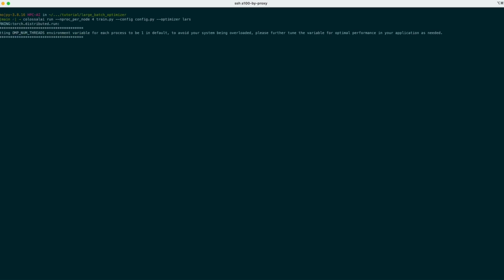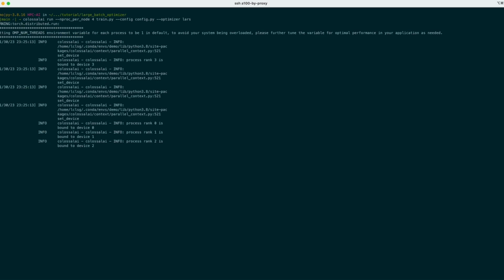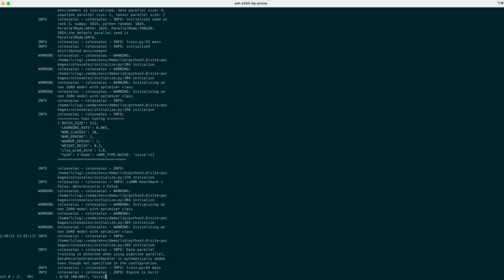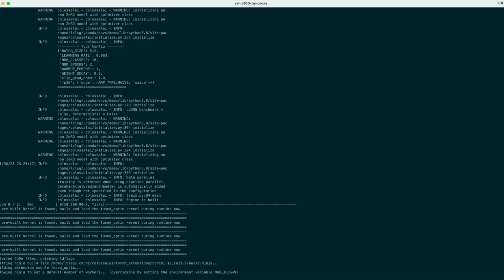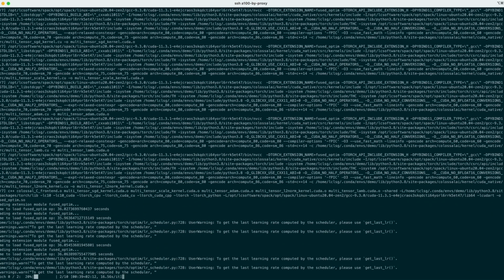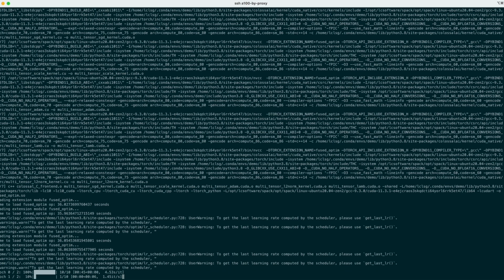As you can see, Colossal-AI has initialized the distributed environment and started training. When LARS is used, Colossal-AI will build a high-performance fused kernel for parameter update during runtime. The kernel build will only be executed when it is actually required by the program and only triggered once. Afterwards, the training will officially start as shown by the progress bar. As this is only a demo, we will only train for 20 steps.